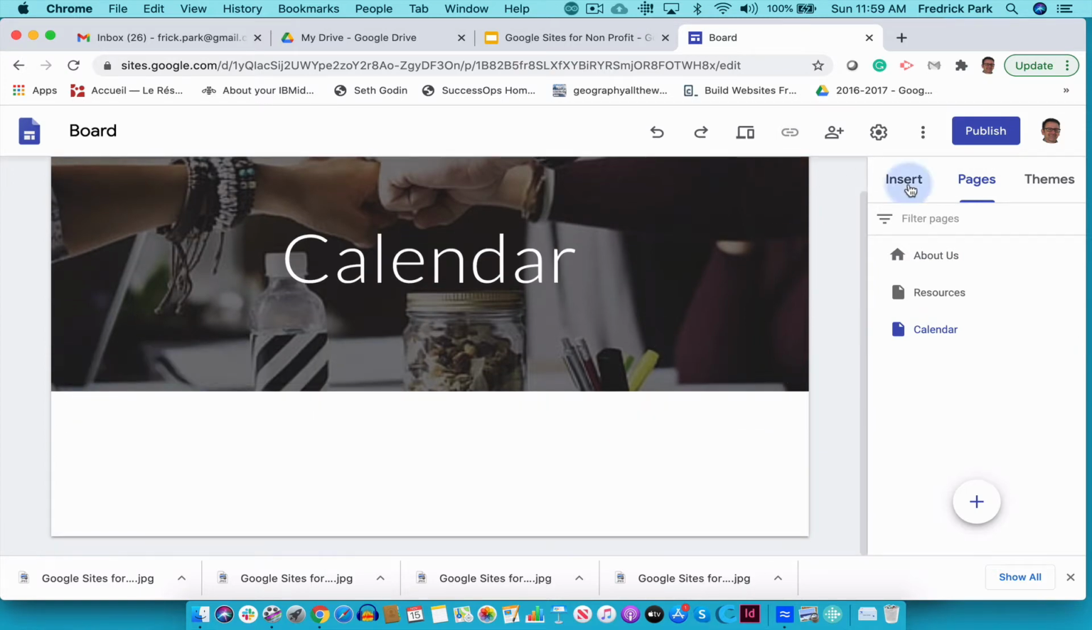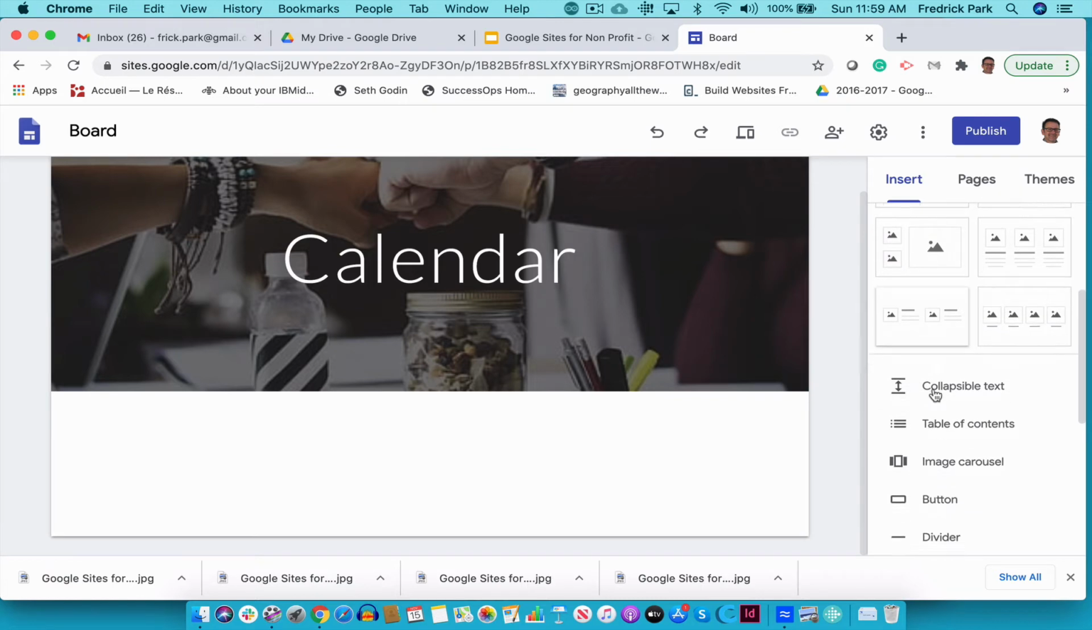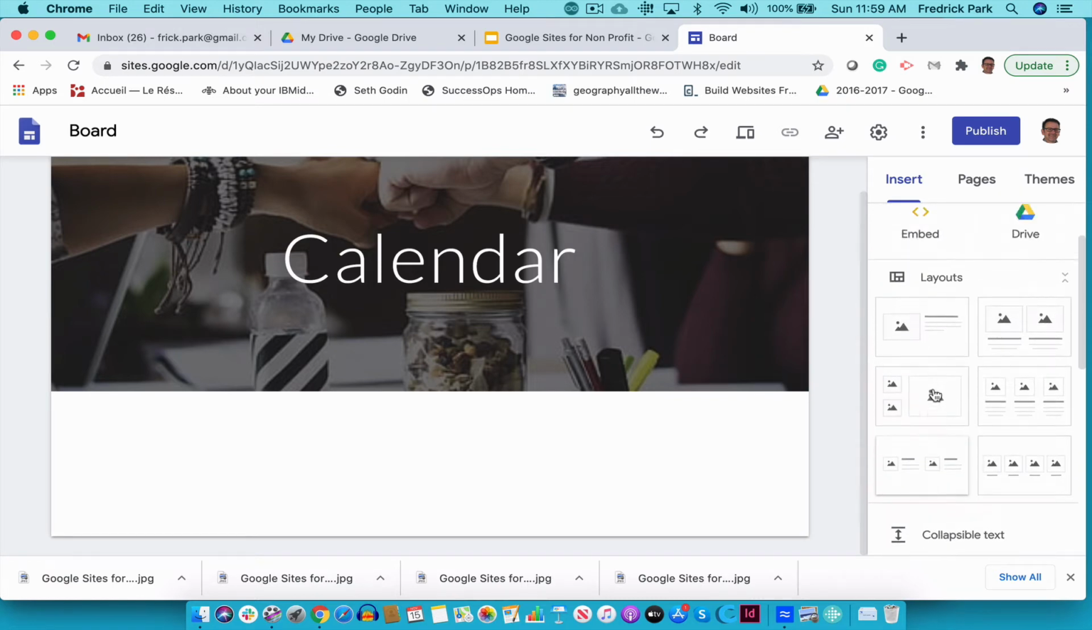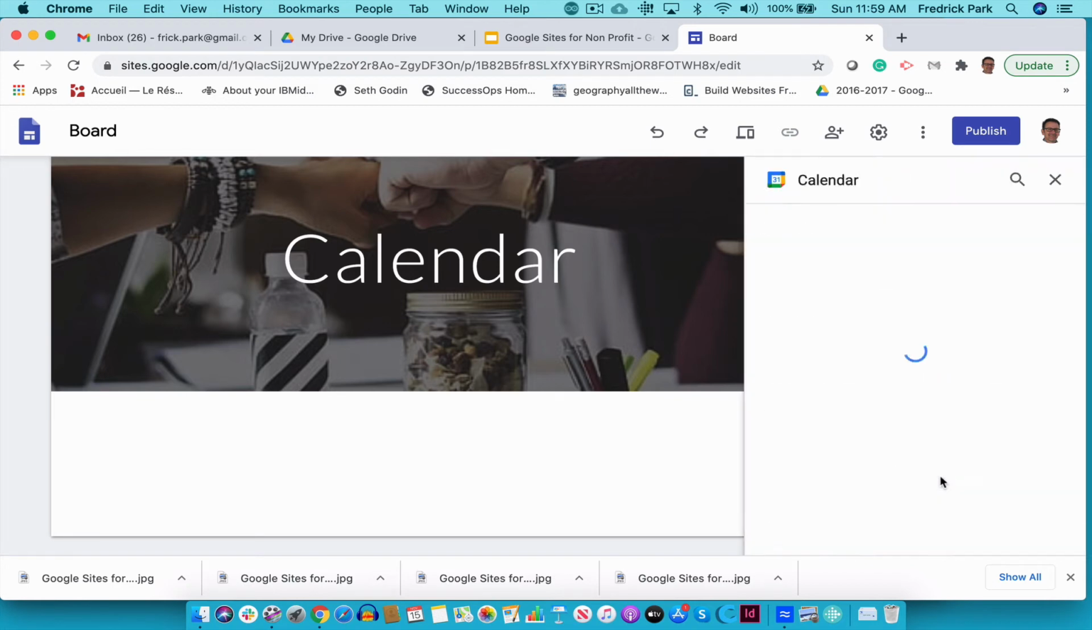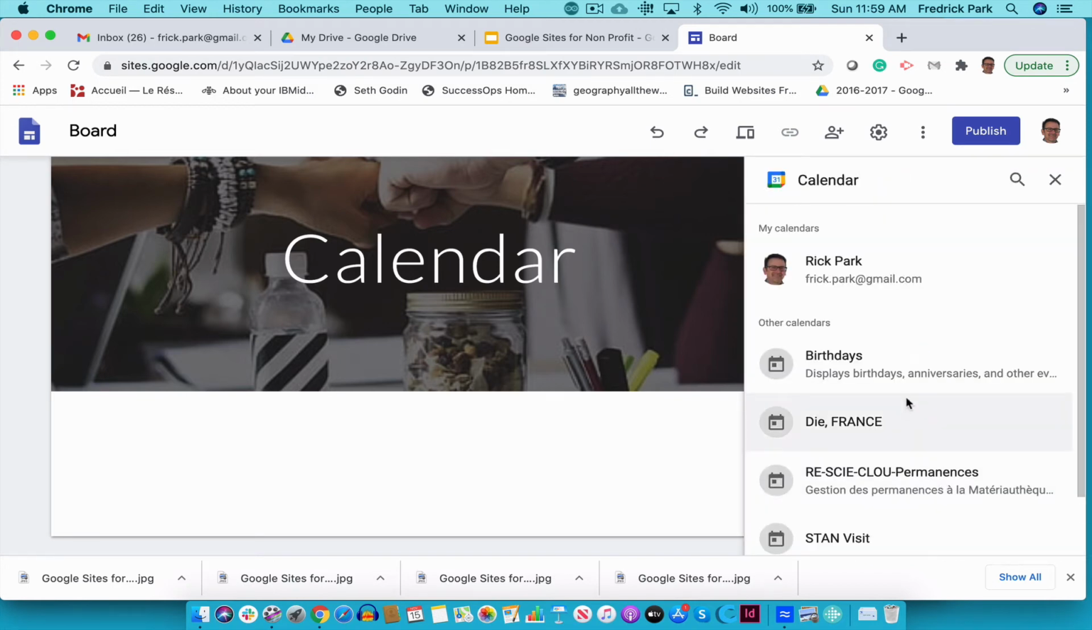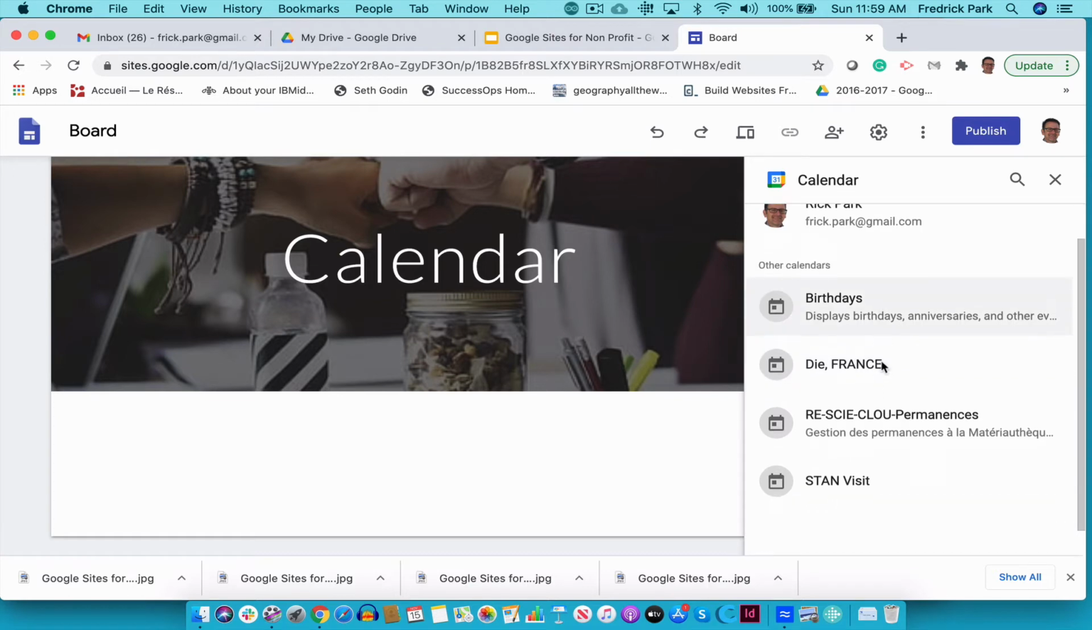You probably guessed it already. If you go to Insert, you're going to have lots of ways you can insert things, and let's go find Calendar. Now, I'm assuming that you have a calendar created that is specific to the board, or if you have a general calendar that you want to share with them, that's fine. So you go through here.